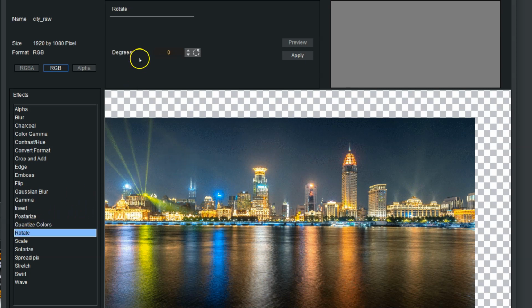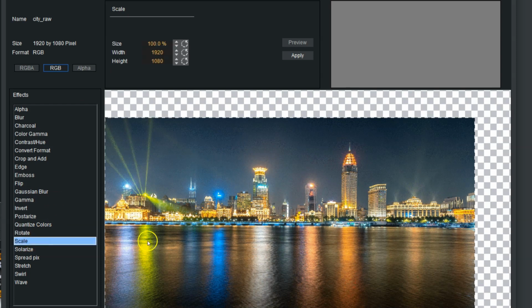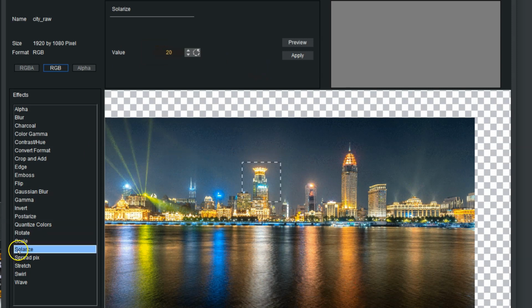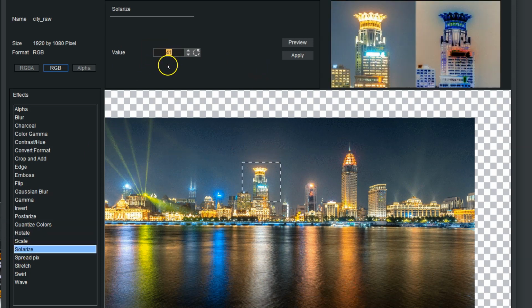There's a rotation setting. It's set to degrees, so you can rotate this image. There's a scale, which will allow us to adjust the image size, so we can adjust it by percentage, or if we know the particular size that we want, such as 1280, we could type that in as well and hit apply if we need to. There's a solarize. Again, we can adjust the value of it. It will show you the preview in the upper right.